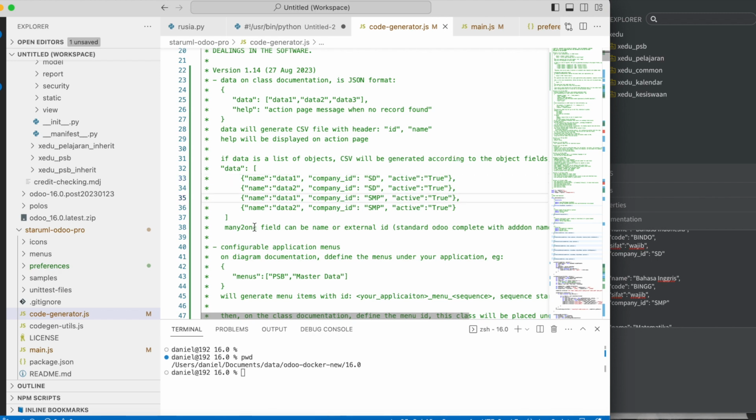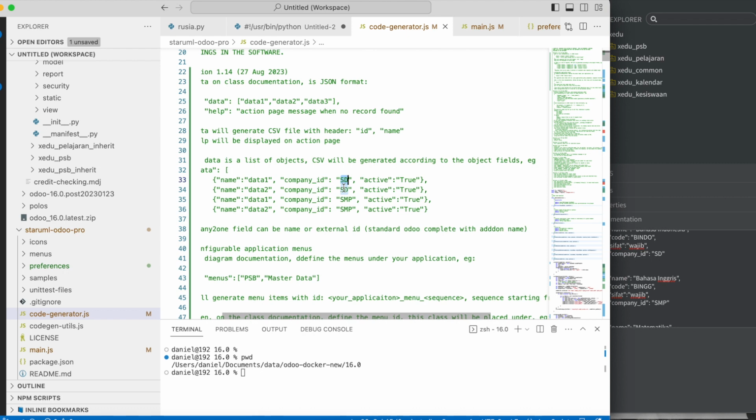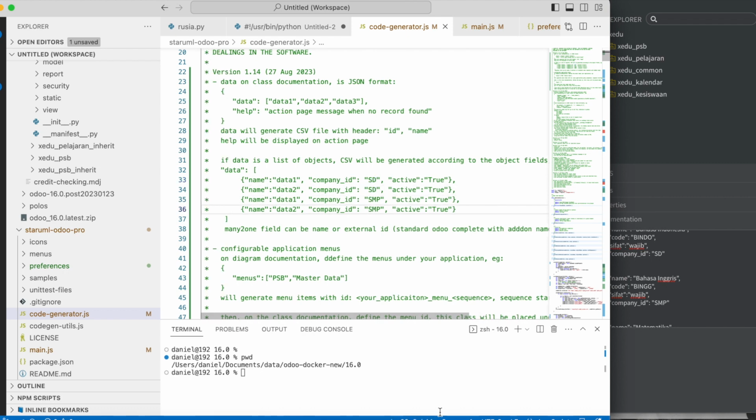Okay, for a one-to-many field, for example this one, we can use the external ID generated from the other data, or we can simply use the name field to refer to that one-to-many record. All right, let's see the example.